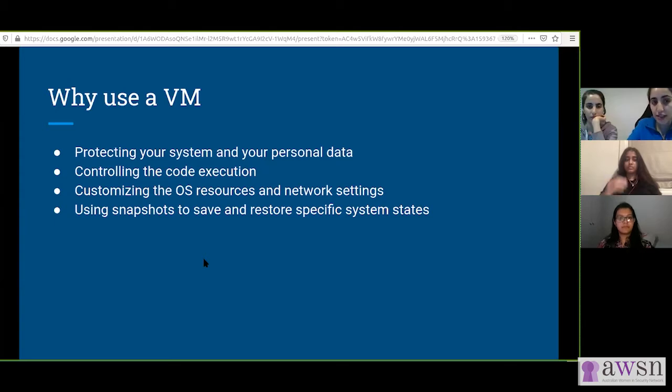That's the first reason. The second reason is controlling the code execution. What that means is that when you run the malware code on a separate system, on a virtual machine, it's much easier to control the code execution. You can stop it, you can use a debugger, you can stop the code at some point, you can change the program execution flow, you can run it multiple times. You can change the environment setting and see how the code execution flow changes. So basically, you can have full control over the code execution.